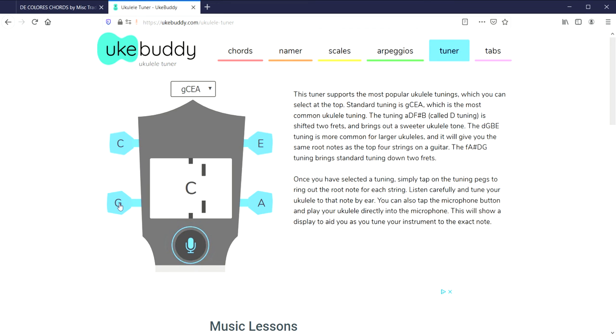So I'm going to start with the G string, and I'm going to play my G string. Hey, I'm pretty in tune. Here's my G. I'm going to play the next one, my C. Got a little adjustment there, a little tighter it needs to be. There we go. Here's E. That's pretty much there. Here's A. That's good too.